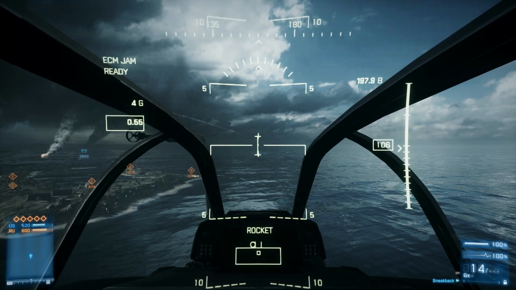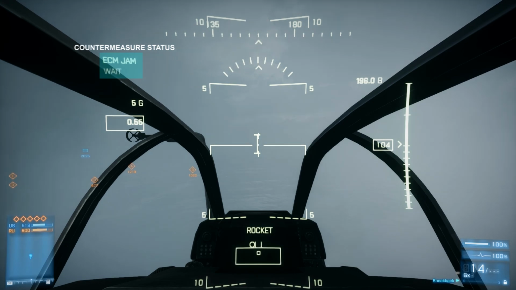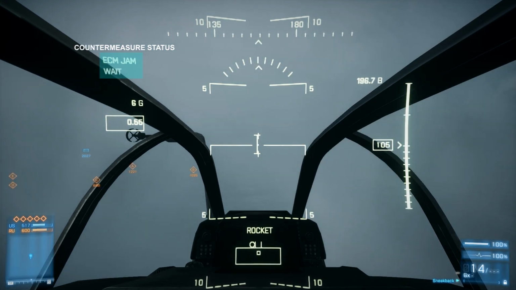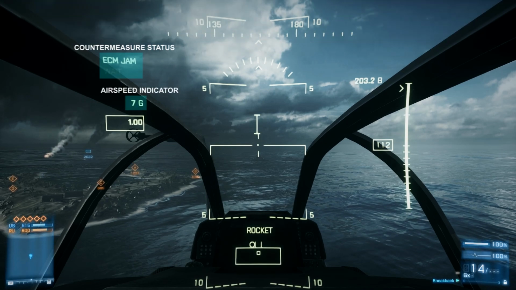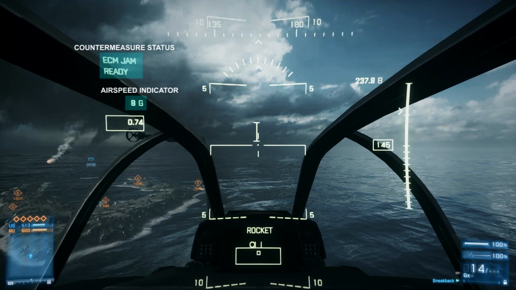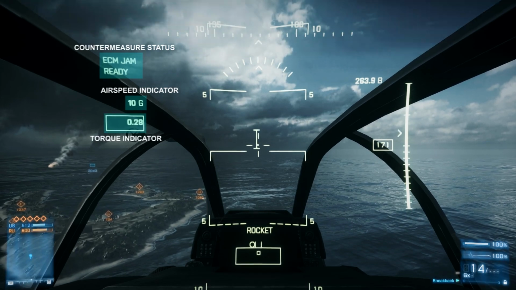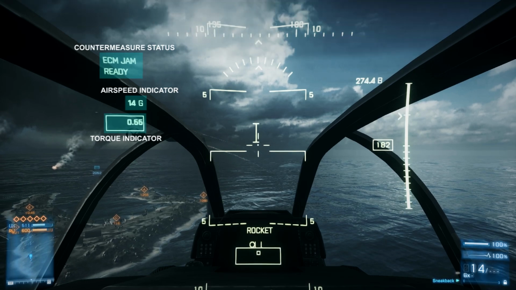The HUD tells you many things while you're flying. Let's start from the left to right. The countermeasure status. This tells you when your countermeasure is ready and when it's reloading. The airspeed indicator measures how fast your aircraft is moving through the air. Torque indicator measures the amount of power being applied to the rotor blades.